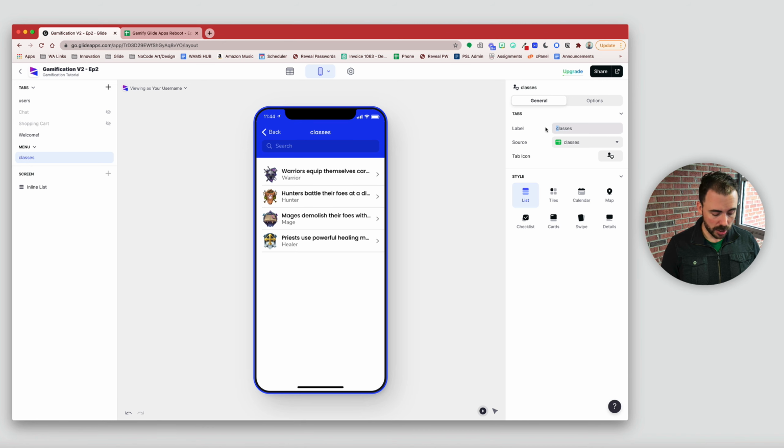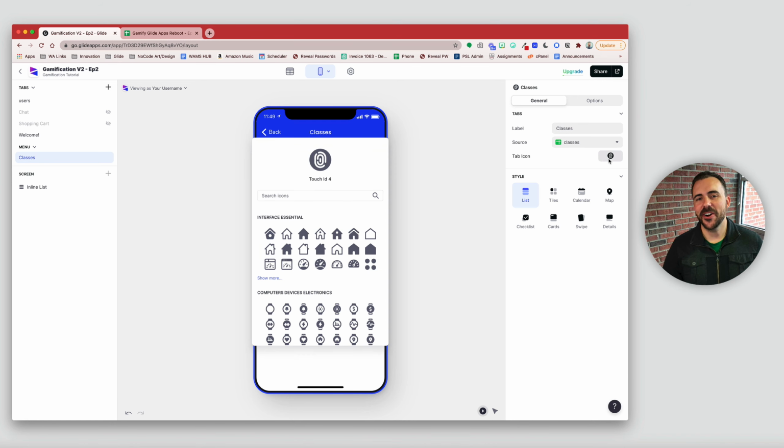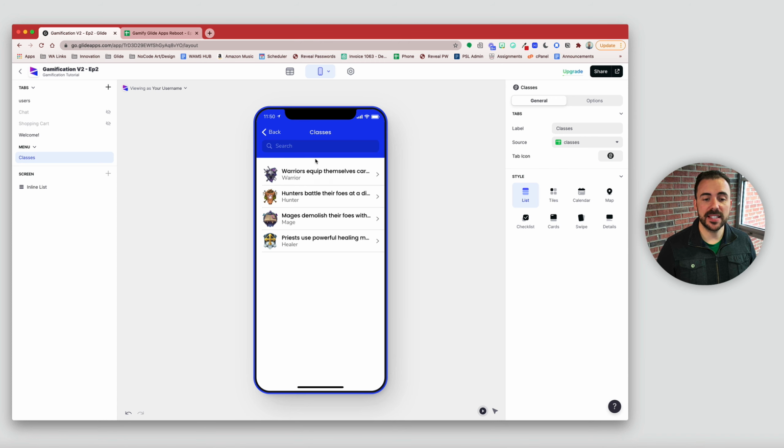I recommend making your classes uppercase here, make sure it's still pointing to your classes sheet, and you can configure the tab icon. All right, that looks good. So now what we need to do is just configure our classes sheet. So here we have a list of just the classes, but we can change this to whatever layout we want.